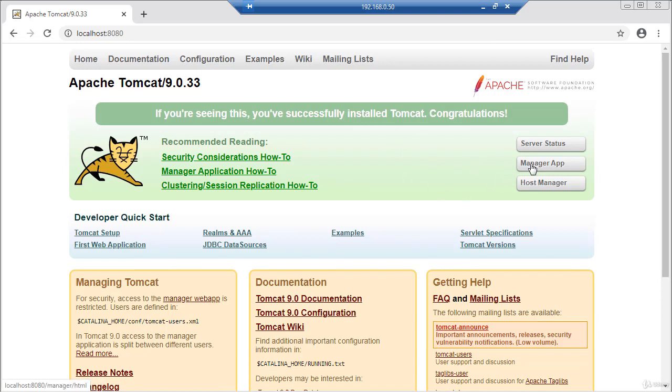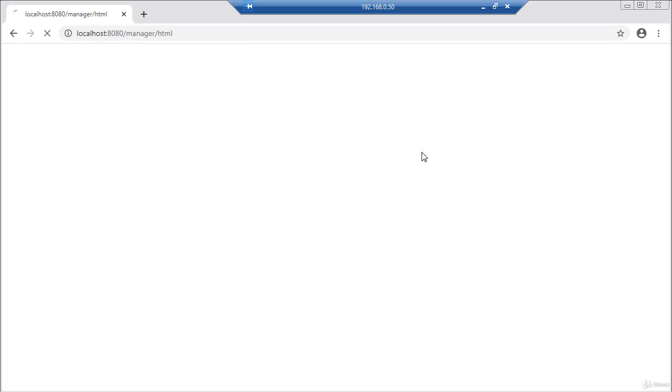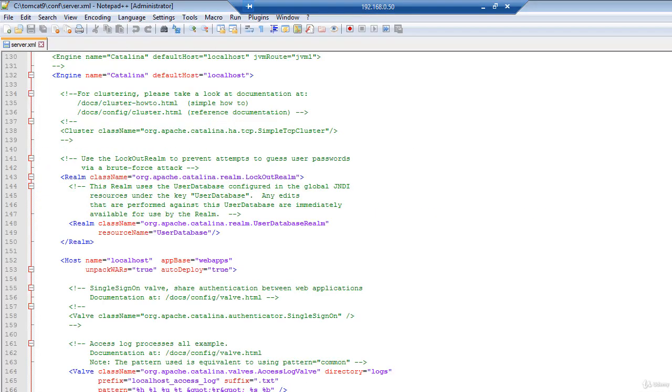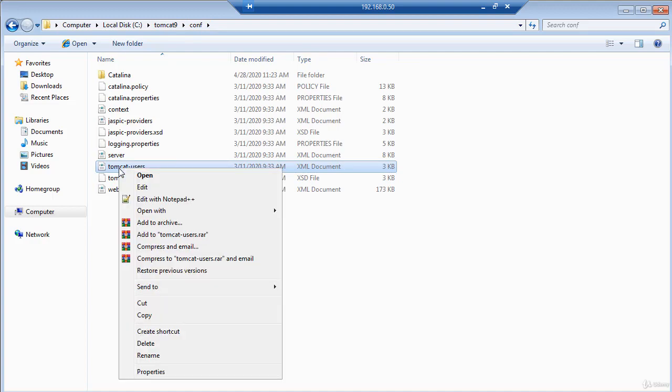If you click this Manager App you will get this pop-up which is asking for a username and password. Before providing a username and password, we need to set this up. To set the username and password, we need to go to a file inside our configuration folder, and this file is tomcat-users.xml. Okay, so let's open this file.